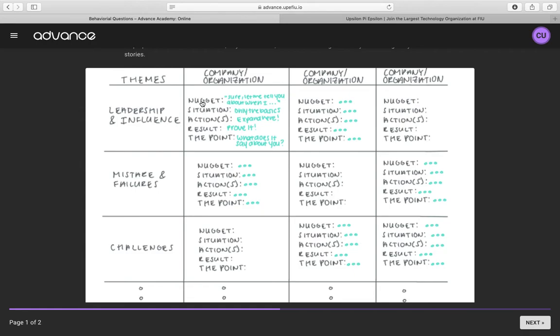It's organized by nugget, situation, actions, result, and the point. This is really important to help think of concise ideas for each of them. So for example, for a nugget, you'll have, sure, let me tell you about when, and then you would go on to your story. The situation, you're going to only cover the basics of what was happening. And then the actions that you took. These actions are extremely important because it shows a lot about your character and who you are.